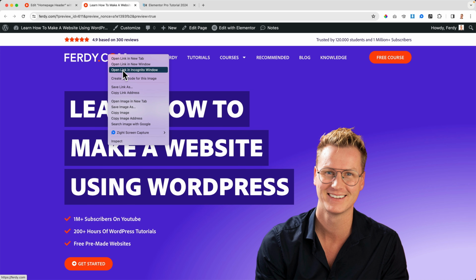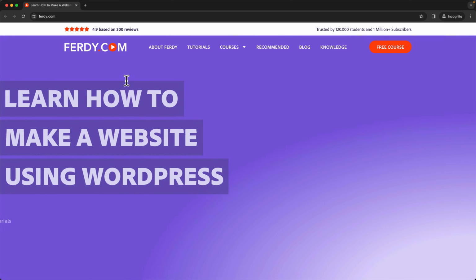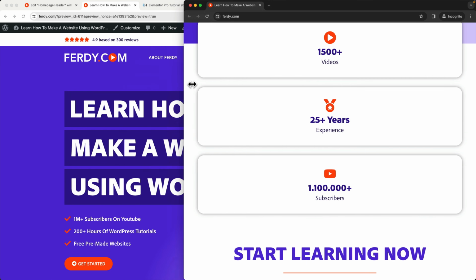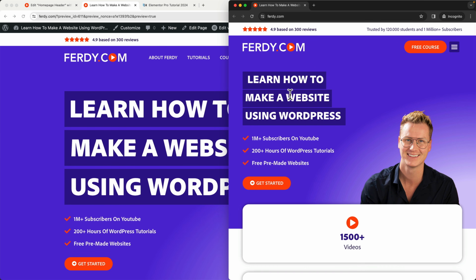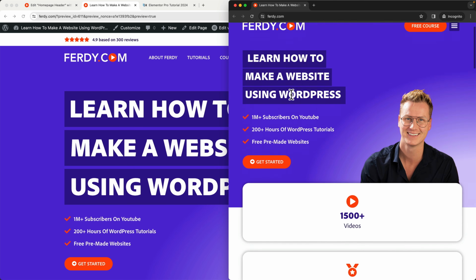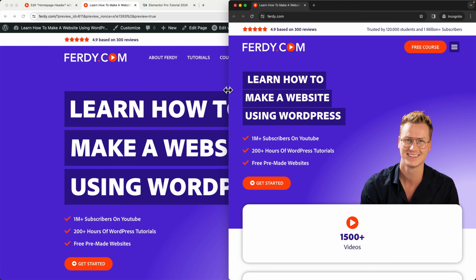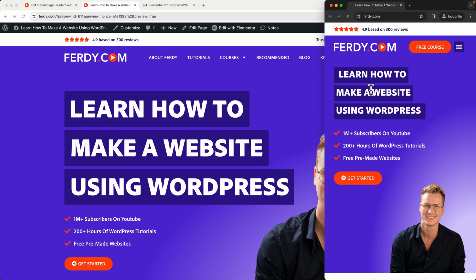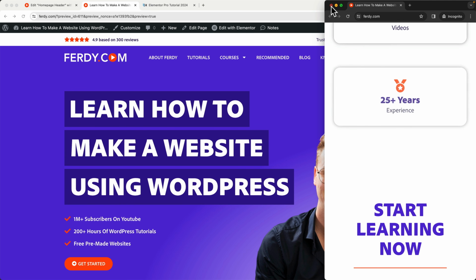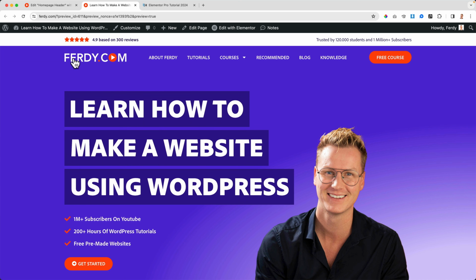Let me open it in an incognito window. But when I make it smaller, refresh, nothing happens. And also for a phone, refresh, it doesn't happen. Exactly what I want. So that's how you can create a header. Of course, I chose this, but you can choose different things. So I'm happy with the result, except for one thing.